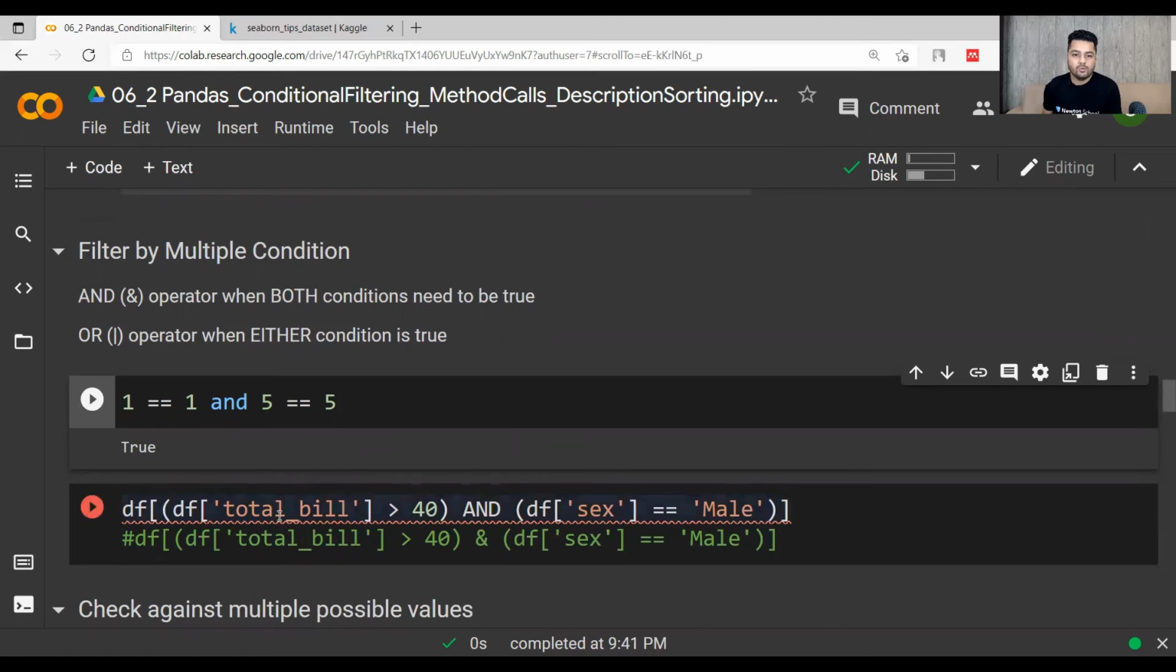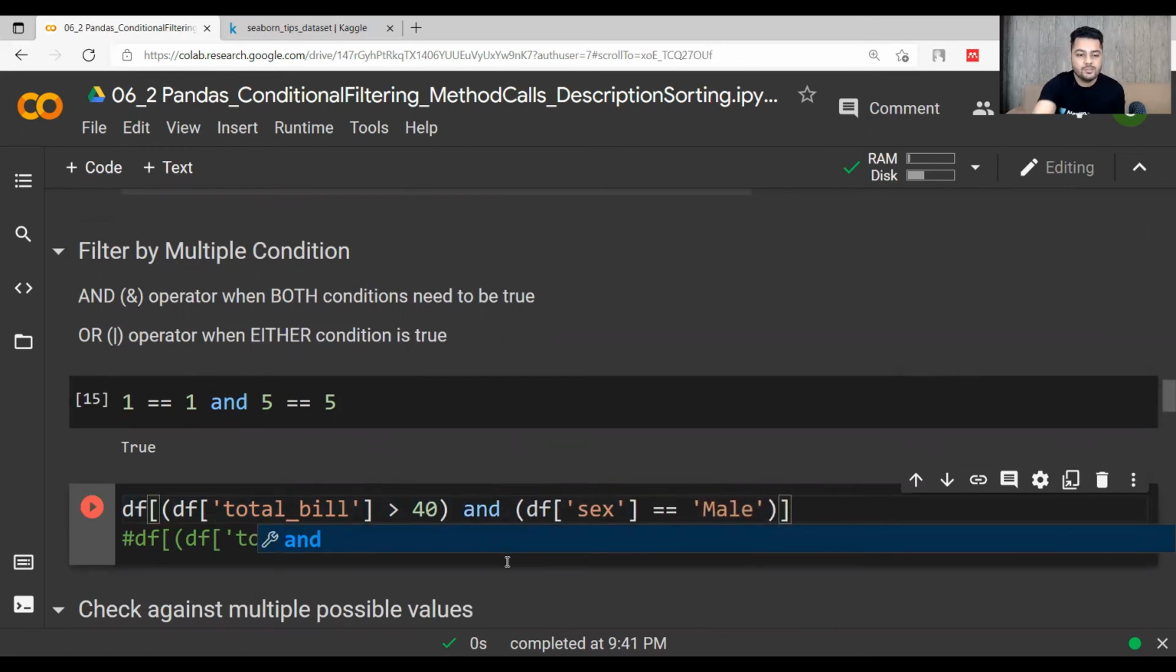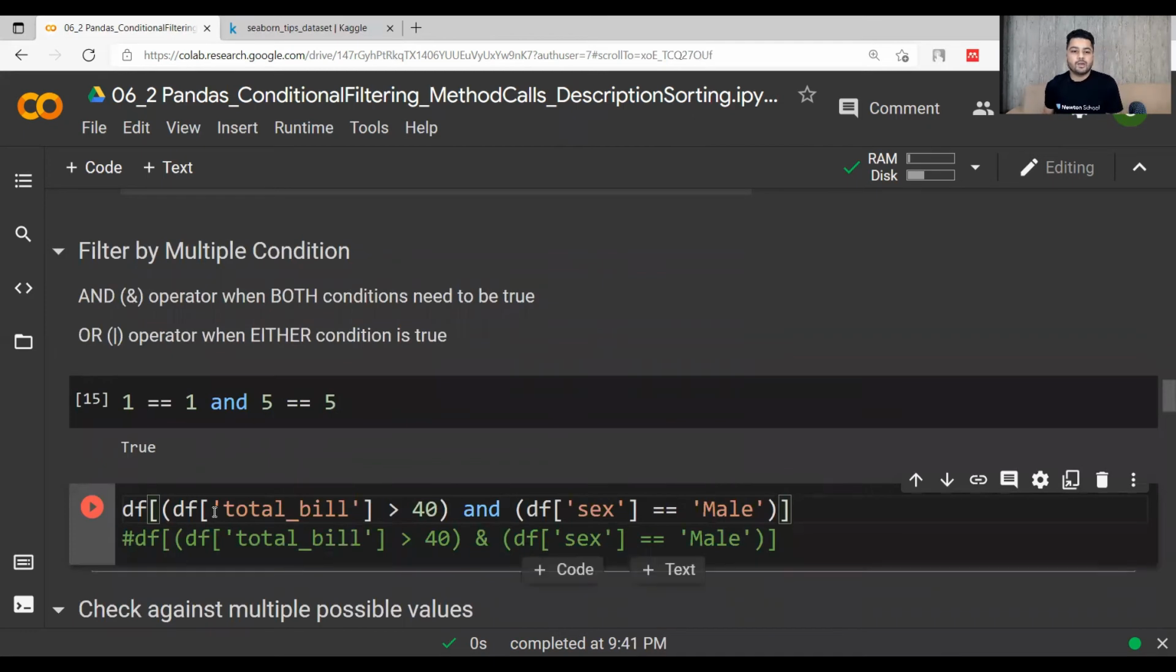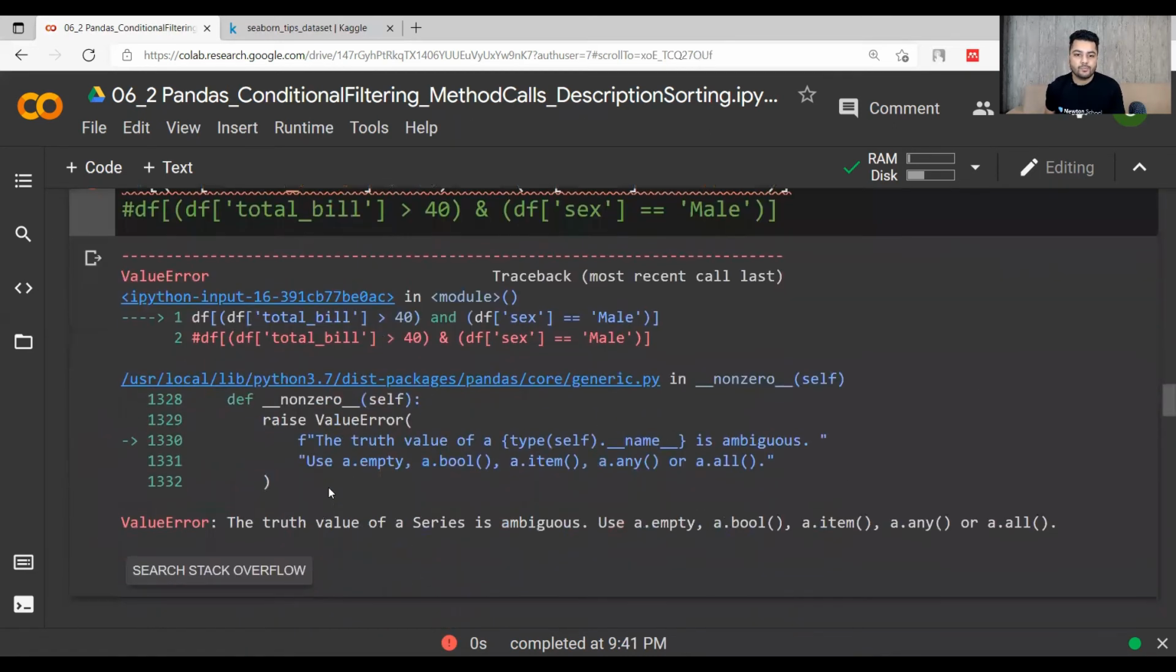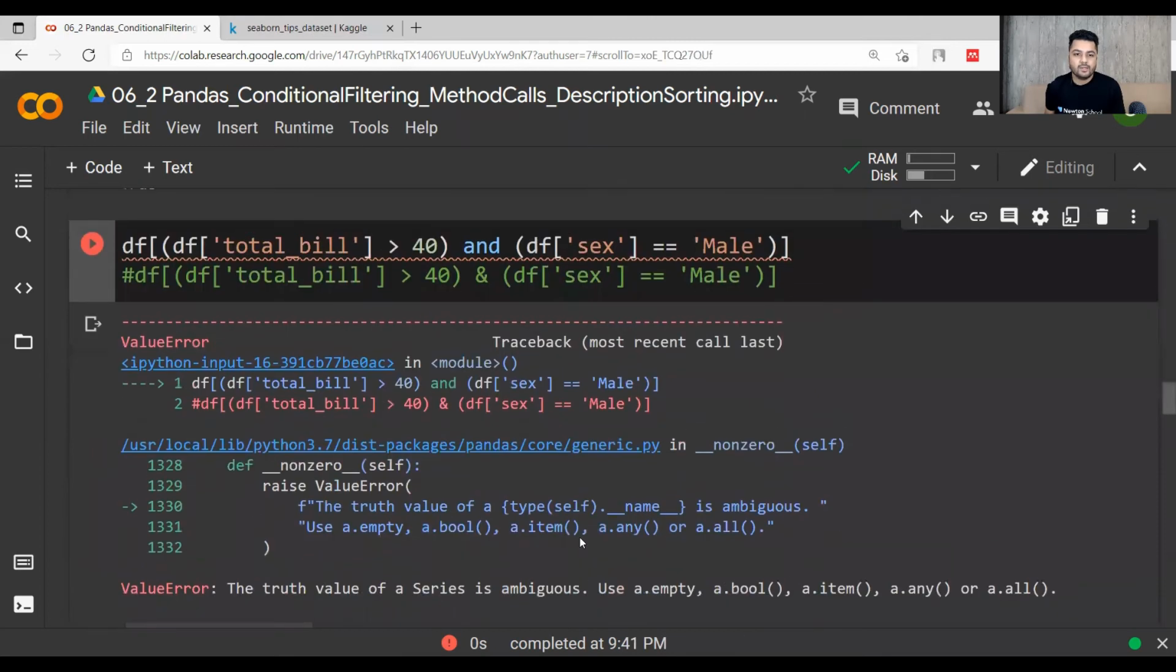But now if I pass these two conditions, df total bill greater than 40 and the sex is male, and I run this, I will get an error. Why? Because it is expecting values, not just true and false. If both conditions are true, it has to go to some location and get the values out of the data frame. Just passing true and false will not get our job done, because we need the exact indices of the qualifying rows.